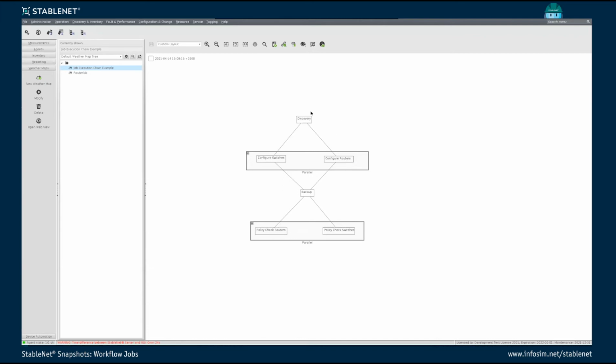And after the discovery, I want to configure the switches and routers, and I want to do this with 2 different jobs, because the syntax of the devices will vary greatly, and I don't want to use the same job for that. After all the configurations are run successfully, I want to do a backup, and the backup can be done by one job afterwards because the StableNet backup job doesn't rely on the device type. And after that, I want to do a policy check whether the configuration was actually successful. And again, this has to be done with different jobs because of the different types of devices. Without these workflow jobs that we've set up, it's really difficult to accomplish this. So these workflow jobs really do simplify this use case.